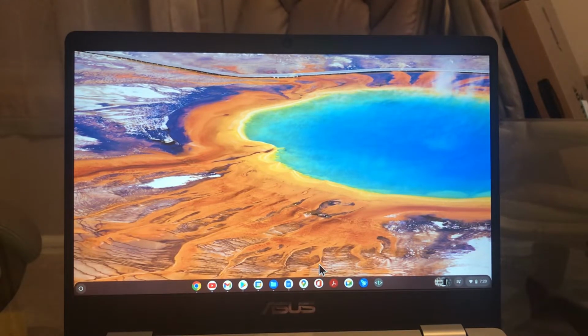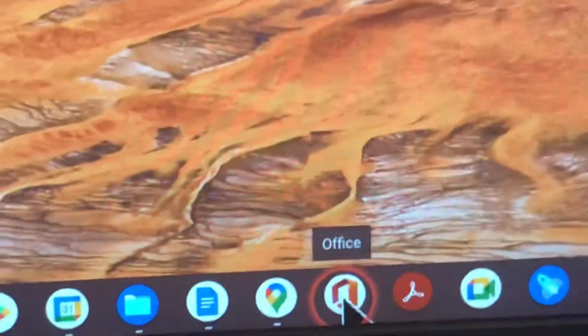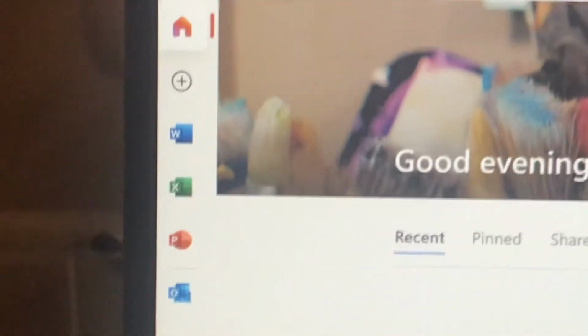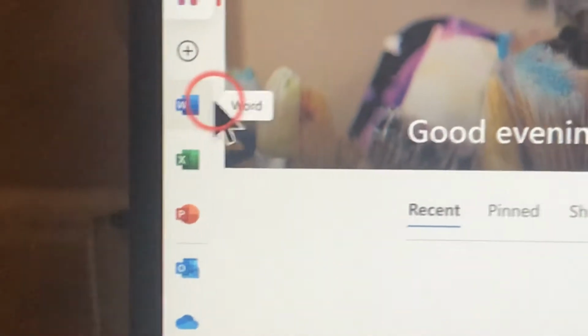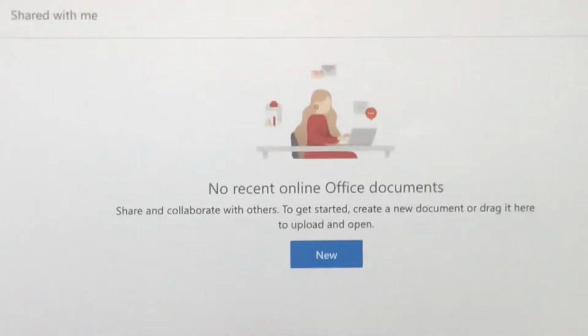So we're getting to the final apps here. This app down here launches your web version of Microsoft Office. So you can read and manipulate and build documents here. It's a light version of it, so there's Word and there's Excel, there's PowerPoint, so you can use that. So it's really handy to have.